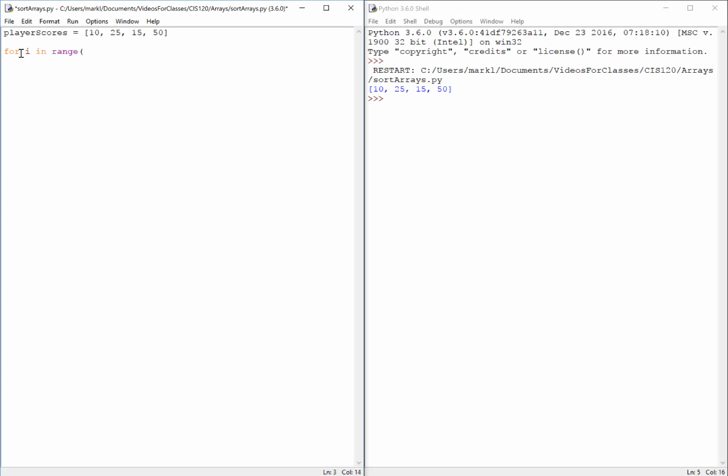The other thing I could do was, where we saw that we could do for i in range. Let me just type it: for i in range, we're going to go 0 through the length of the player scores. I have to spell it correctly: player_scores. Print player_scores of i.